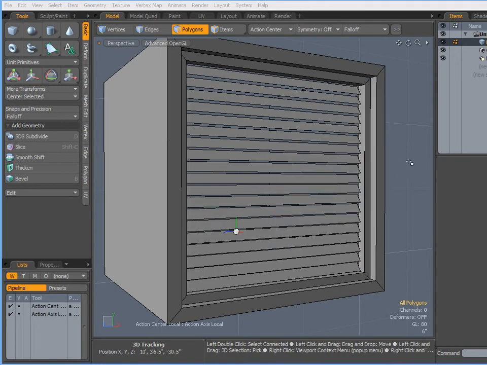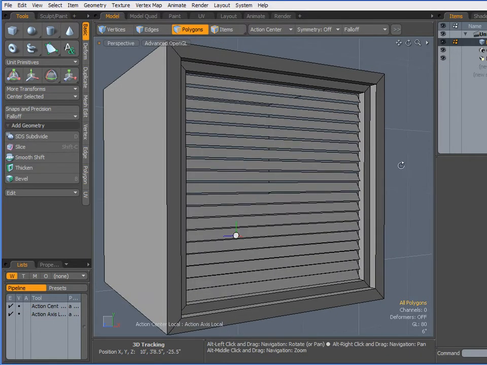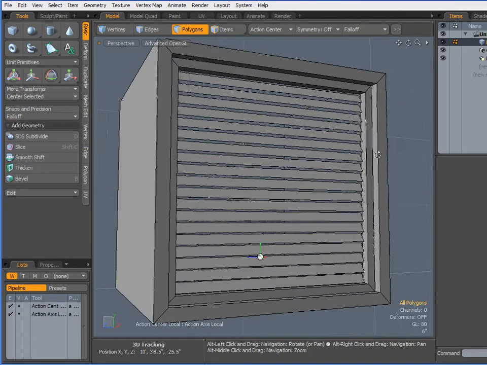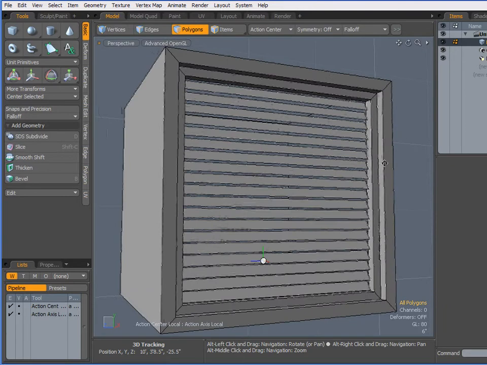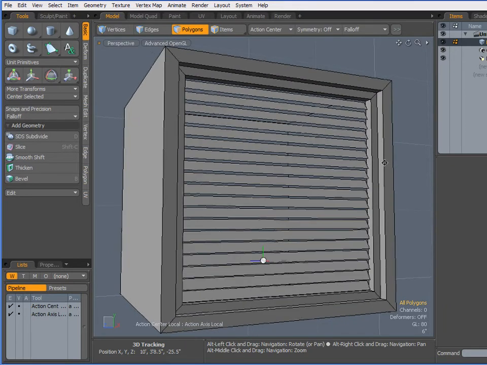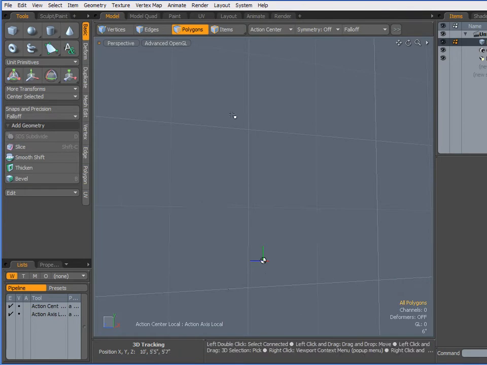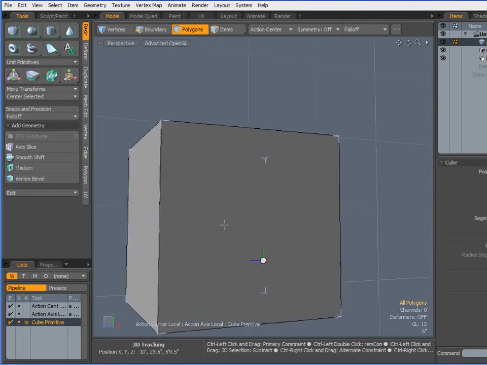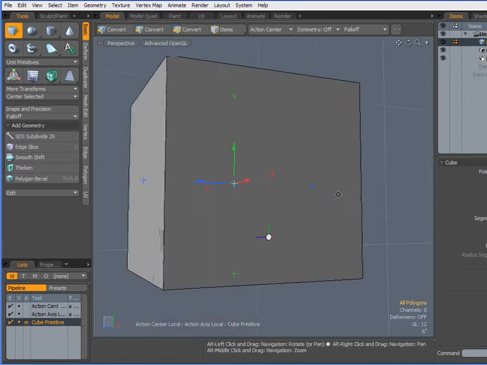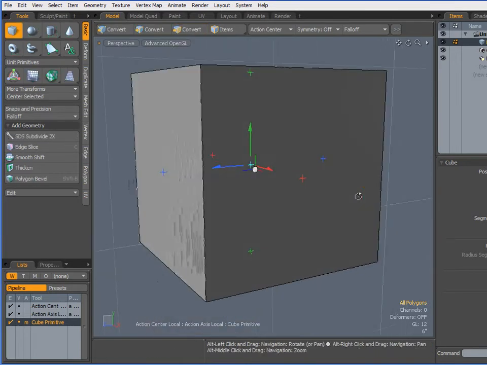In this scene I have a very simple object. You can model something like this in any modeling program. But the focus of this tutorial this morning is how quickly and how efficiently you can do something like this in Modo. So I'm going to delete that, and I'm going to come up here and select a cube, hold down Control so that I can create a symmetrical cube.